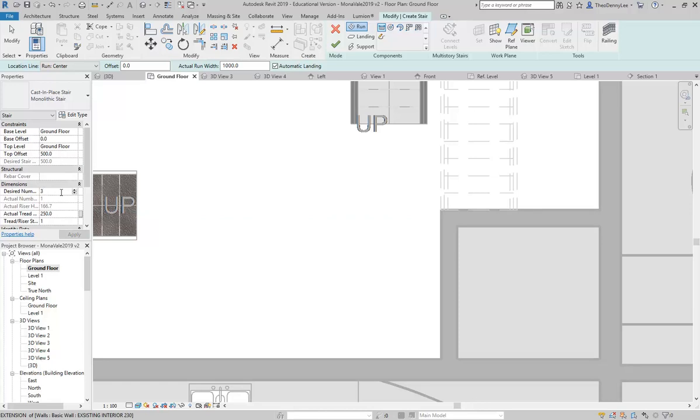Right, so with 250, let's make it 600. Okay, so that gives me 4 steps, right, which gives me a 166 recurring, 0.6 recurring, or says there 0.7 riser height. But I want 150. So I'm going to increase the count to 5.